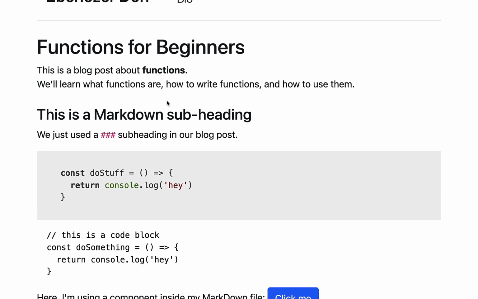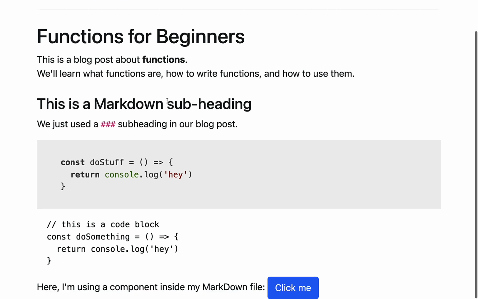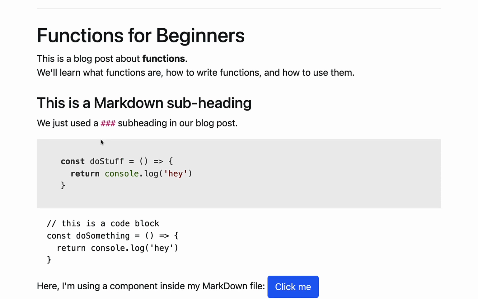Now this blog post was written in Markdown, MDX. MDX is Markdown with JSX. So Markdown where we can write JSX in it. This is a Markdown subheading. We just use a # subheading in a blog post. So notice the difference right now. This subheading was written with the ###, just like you would in any Markdown file.